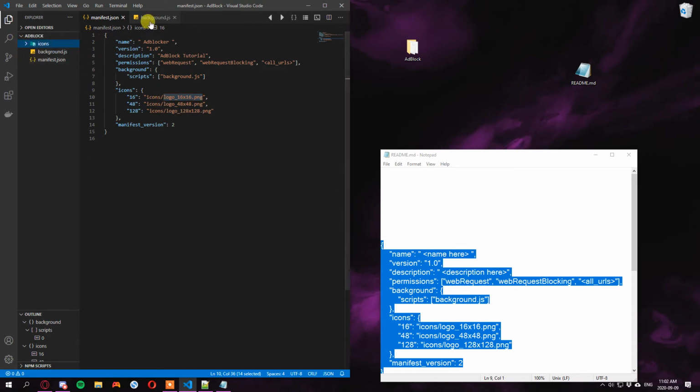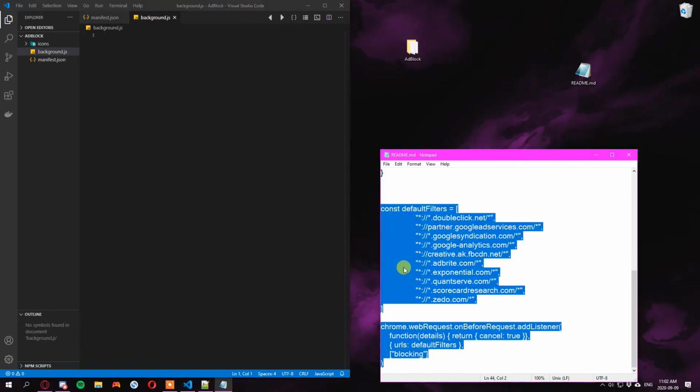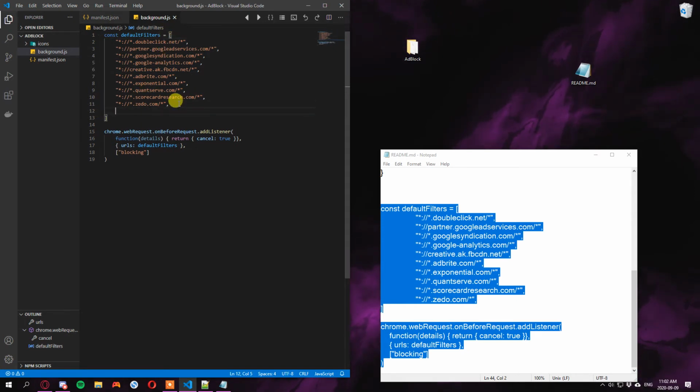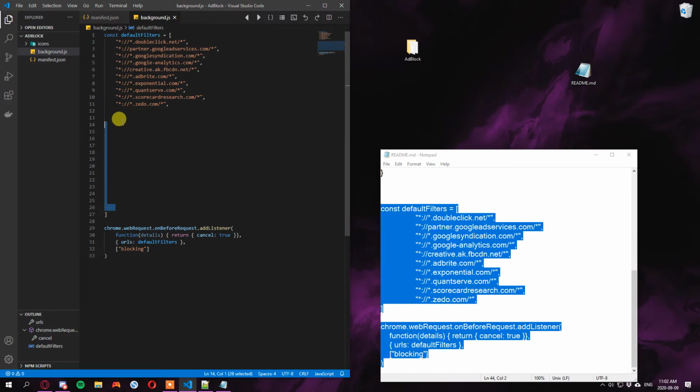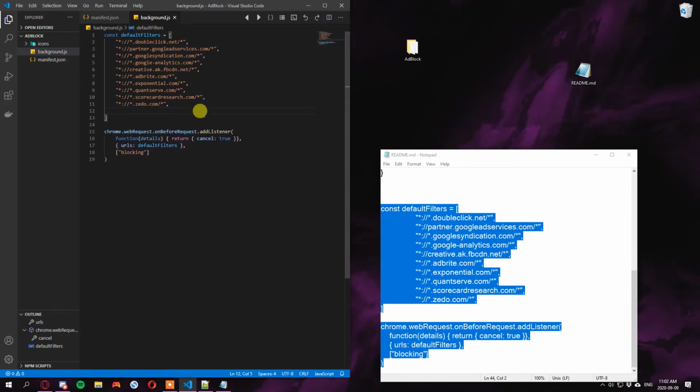That's important. Now onto our background.js. It's this code right here. The default filters are these right here, as you can see. This symbolizes open, and this symbolizes close. So again, if you want to extend it, you add more lines here so you can add more links. I'm just going to close it again because this is fine. All these domains are already there for you.